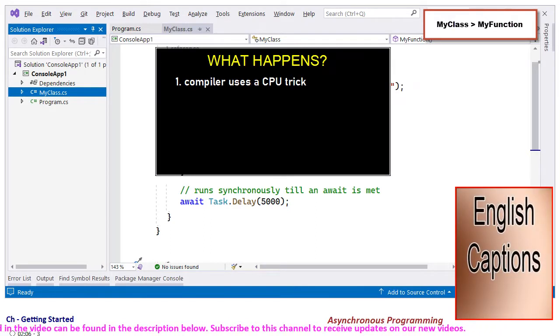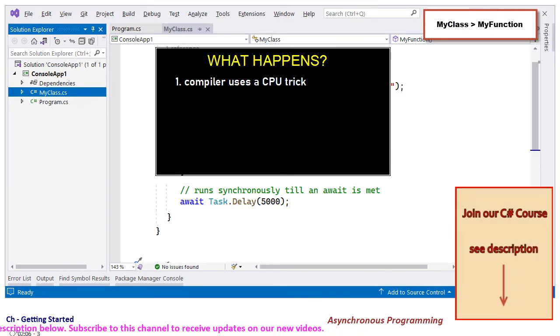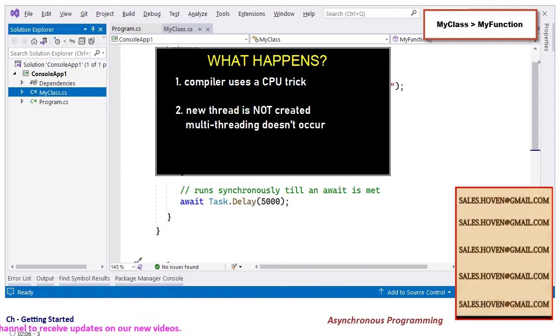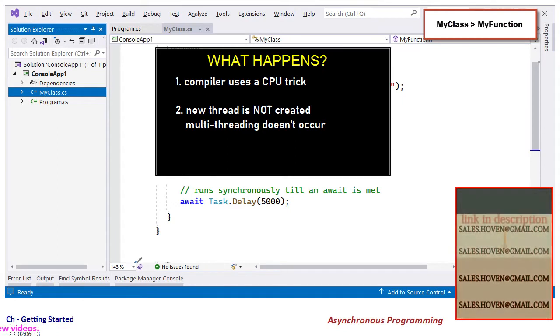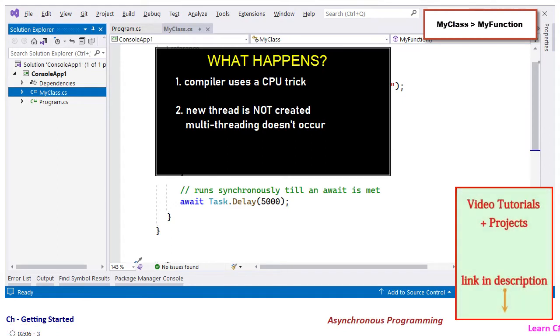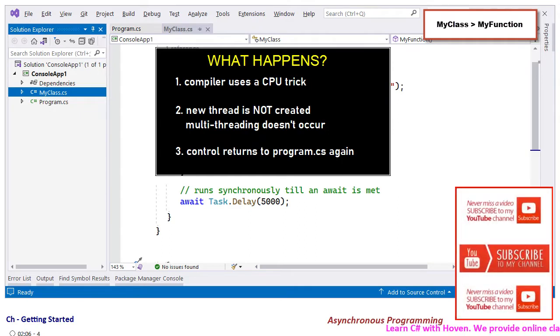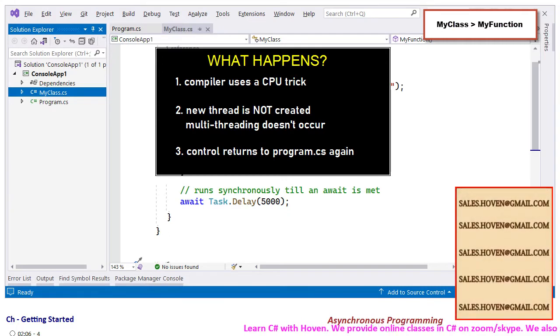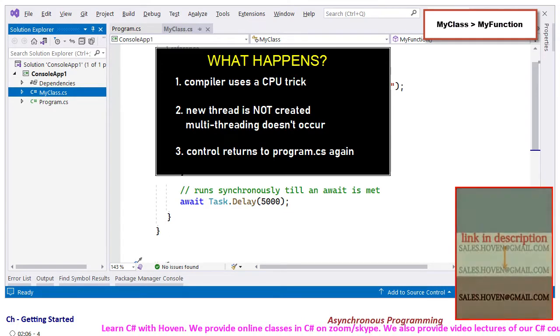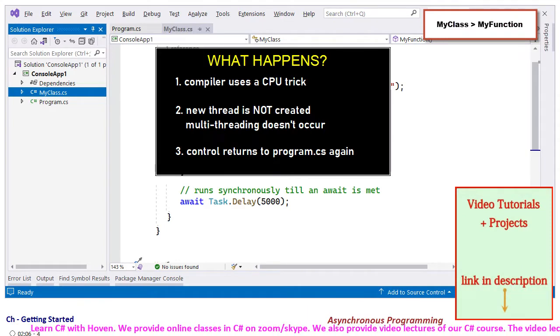Firstly, your compiler uses a CPU trick to return back to the Program.cs file. Secondly, a new thread is not created. Multi-threading doesn't occur here. It is just an optimal use of the free CPU time. And thirdly, the calling thread is not paused here. Nothing stops. The control is returned back to the Program.cs file while the 5-second period is counted.